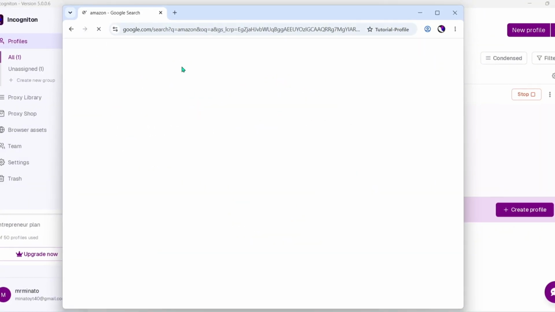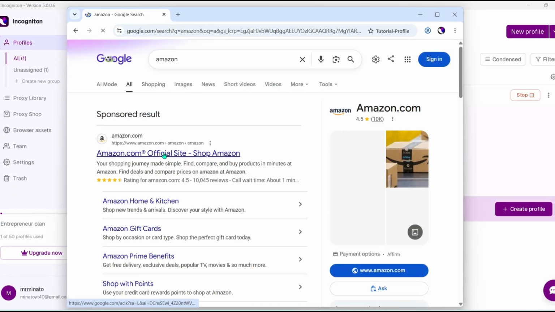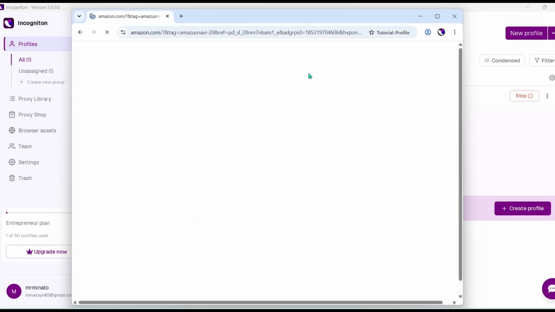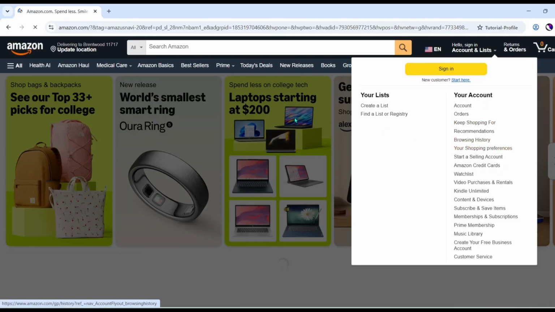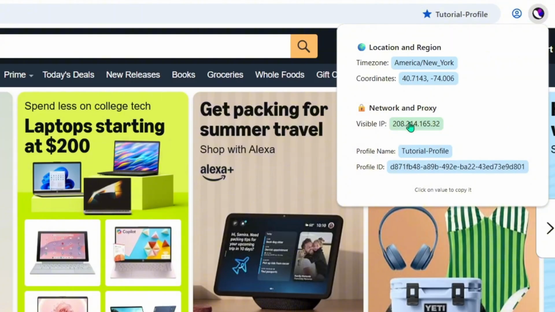It opens a completely separate Chrome window under the profile's name, as if it's a brand new device. I search Google for Amazon and go to the site to test if everything's working correctly. The site loads completely normally, and I can even go into the language settings and browse freely, because the proxy worked correctly and the fingerprint was consistent.